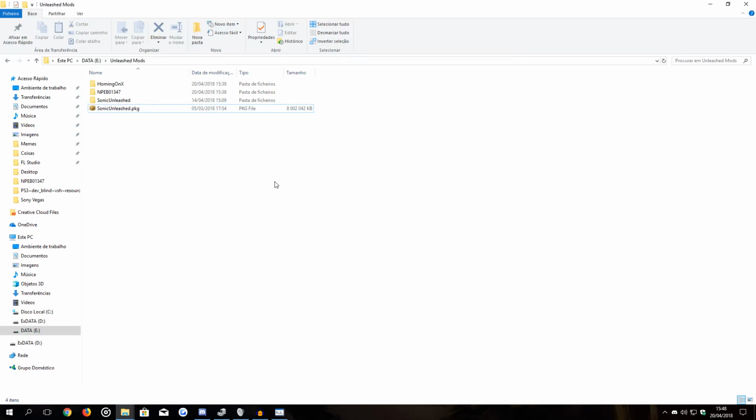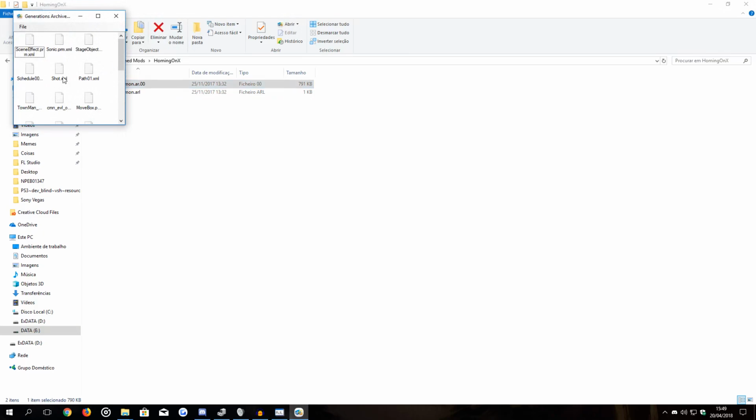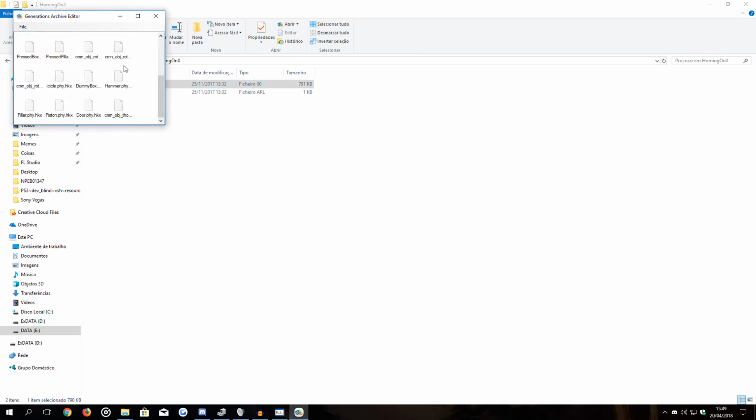The first thing that we need is the mod files themselves. What I have here is a Homing on X mod, which I have made myself, that will basically make the homing attack be on the X button on the PS3. If you want to do this for the Xbox, it's completely different because the files change with versions. In this case I have an AR00 file which I can open with Generations Archive Editor, and there's a bunch of stuff here.